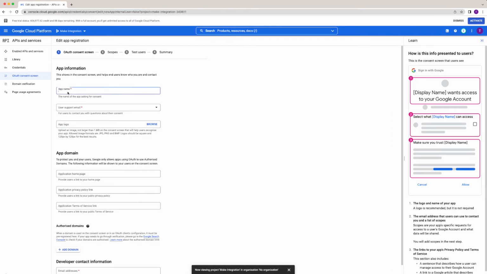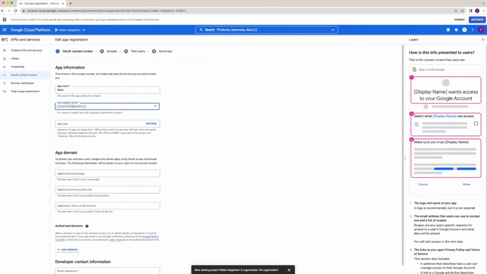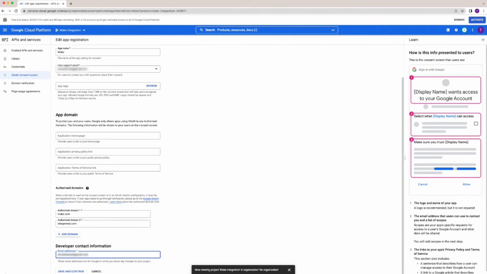As app name, I simply put Make, but feel free to enter any name that makes sense to you. User support email, there is a single email registered in the project, so this one is a no-brainer. Scroll down to Authorized Domains and add make.com as well as integromat.com, which is still very much valid. The last thing I'm asked to add is a developer's email address. Feel free to enter whichever you like. Once done, press Save and Continue.